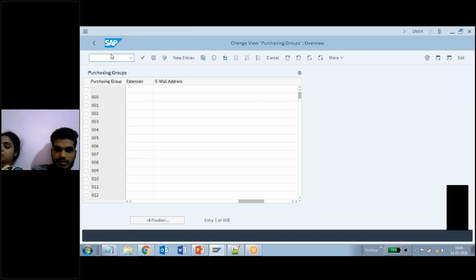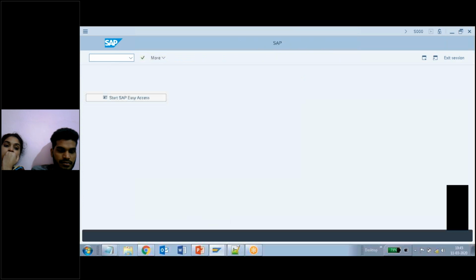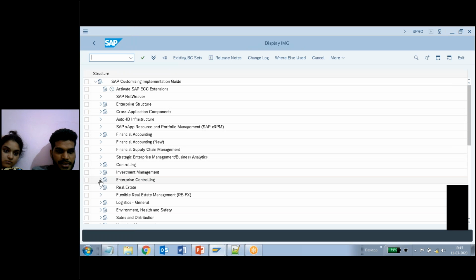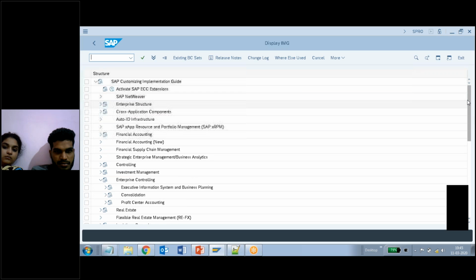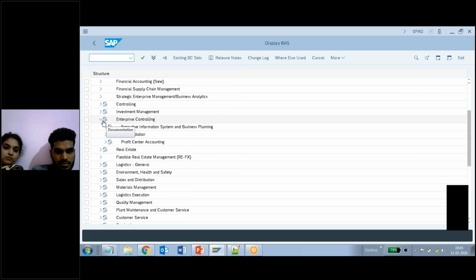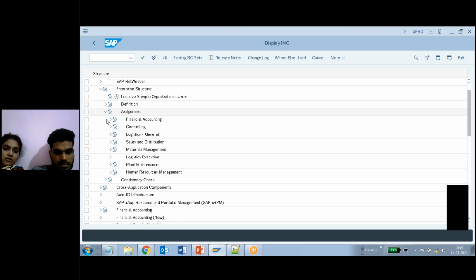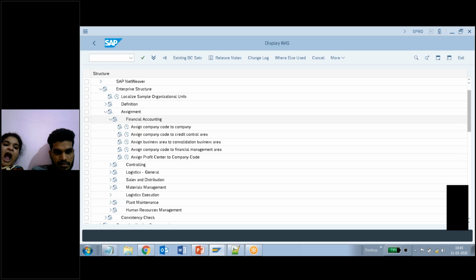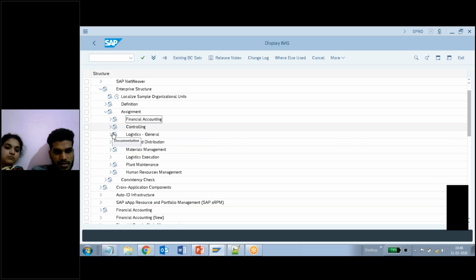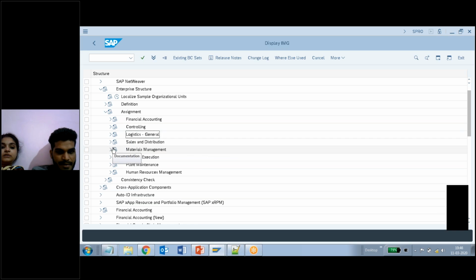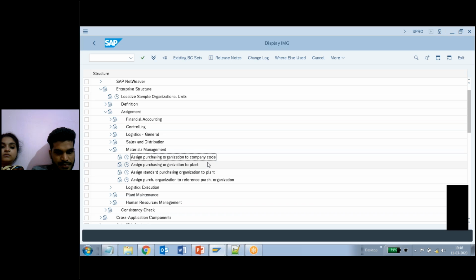One second. /n SPRO, right? IMG, enterprise structure. We need to go for assigning, under assignment. If I see financial accounting, credit control is not required. Assign company code, this is done, right? Assign plant to company code, it is also done, correct? So assigning purchase organization to company code is done.